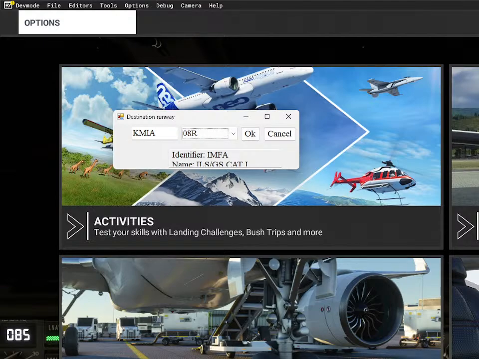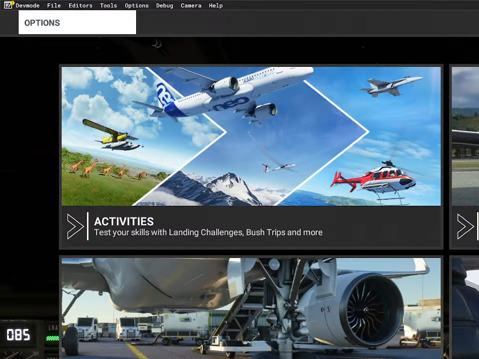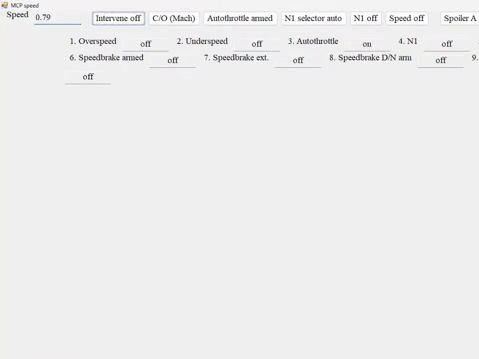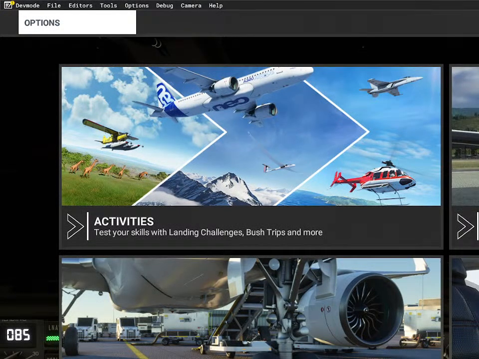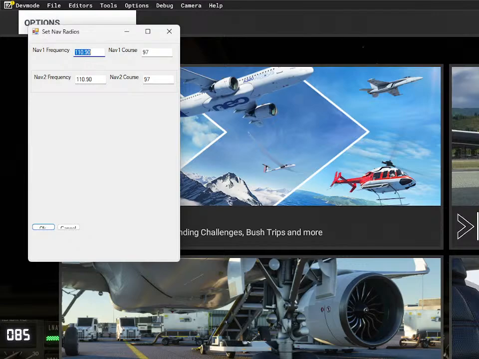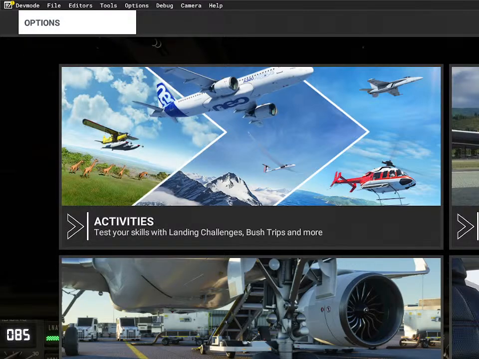MCP speed intervene max. Set nav radio: nav 1 frequency 110.90, nav 1 course 97, nav 2 frequency 110.90, nav 2 course 97. OK button press. Okay, so we're good there.